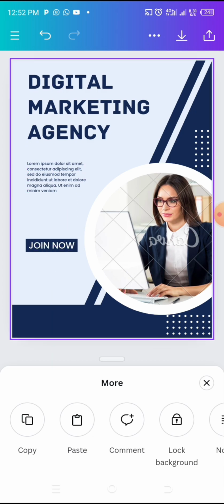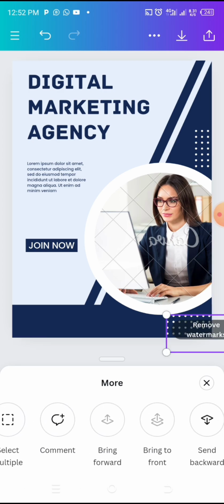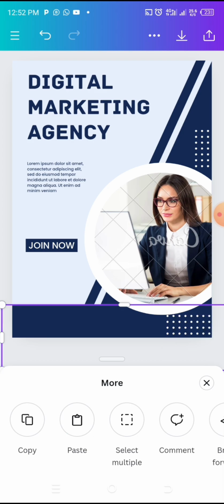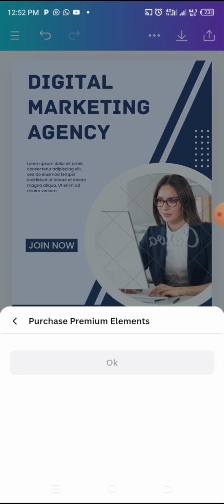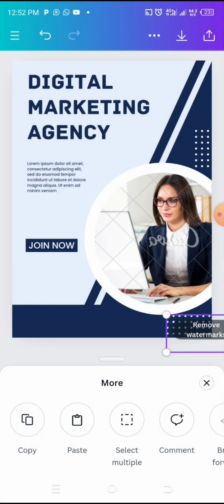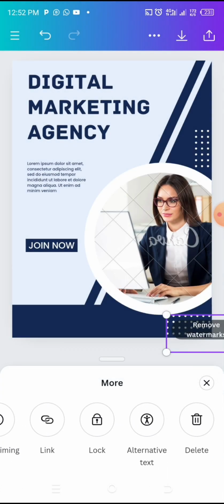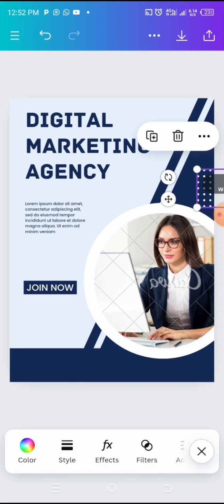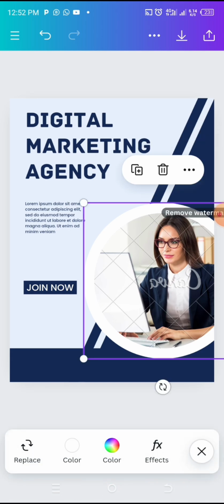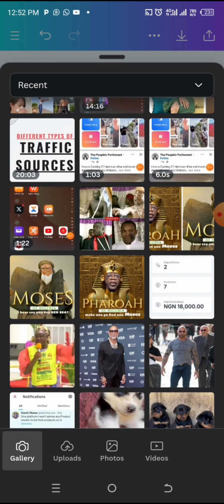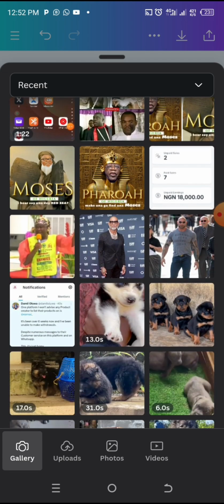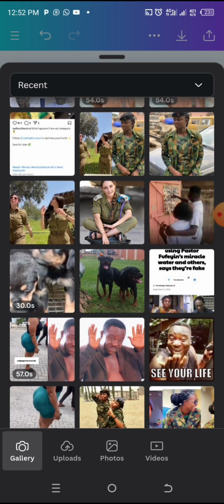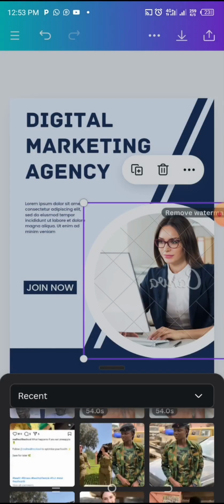So I want to remove this, just tap and remove. This one is premium, you need to pay to use this flyer because it's a pro flyer. So I want to delete that. I want to also delete that. Then I want to replace the picture. Let me look for another picture to replace that one. So this is very simple. There's nothing hard here. You just need to practice. You'll be perfect in it. Okay, let me use this picture just for the sake of the training.